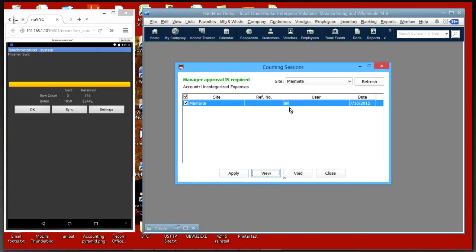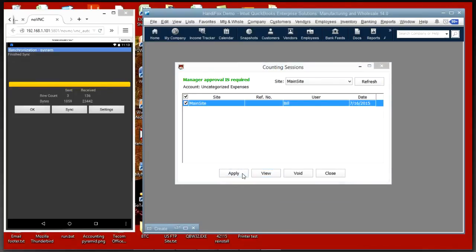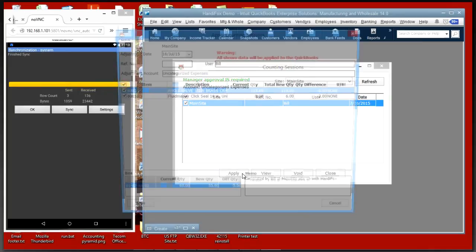Let's say somebody is missing 100. Well, wait a minute, I know we just got a new shipment yesterday. It's over in another place. Go count those. I could void the count, send it back to the handheld, and they could try it again. In this case, I'm going to simply say apply. It reminds me again, all shown data will be applied to QuickBooks. I say okay and save it.